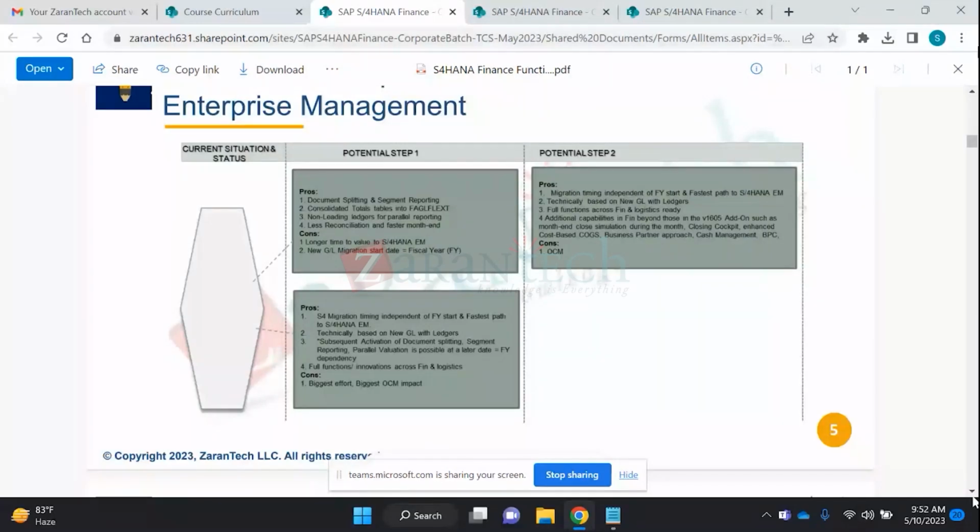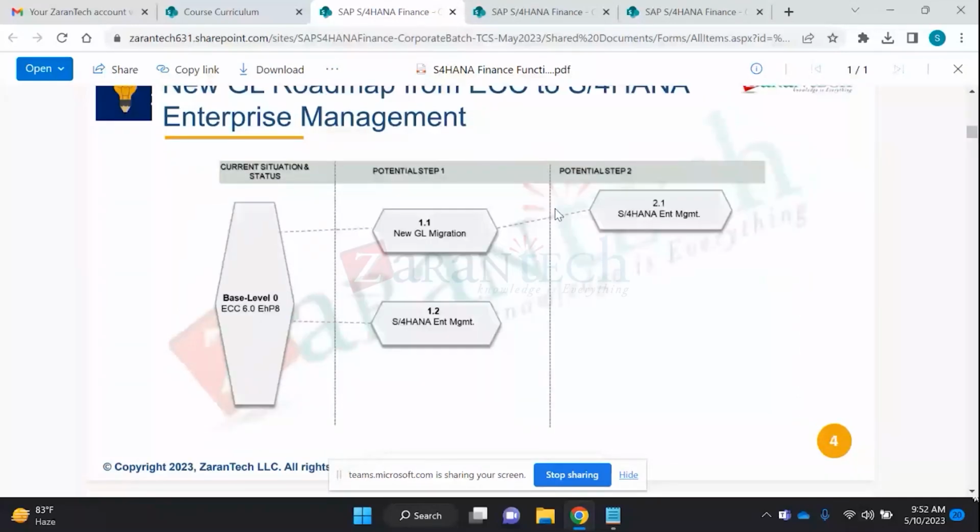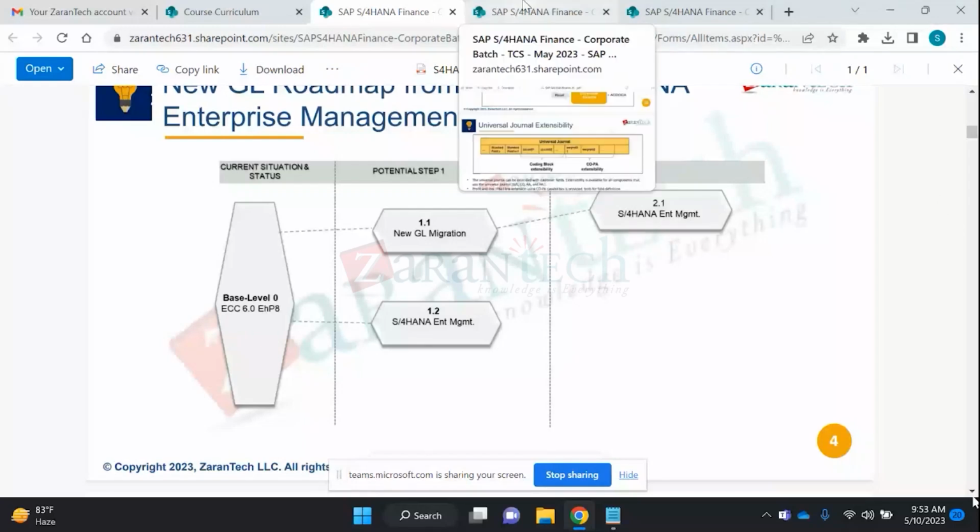This is only in the case of a migration project. In terms of an S4HANA implementation project, guys, this is not relevant, because by default we are on new GL. There we can only do the configuration, but during S4HANA migration we can follow this path. Clear? Any questions, guys? Are we good here?